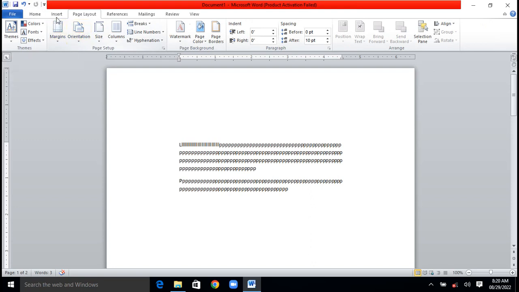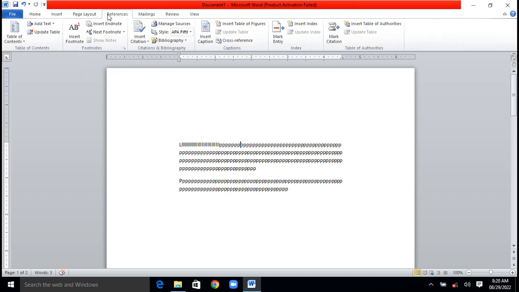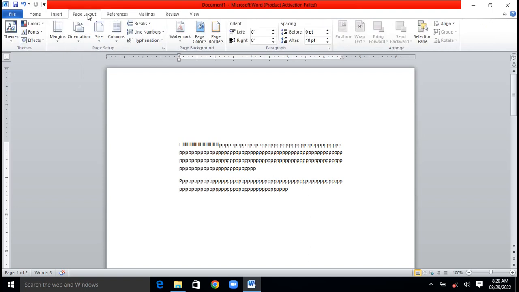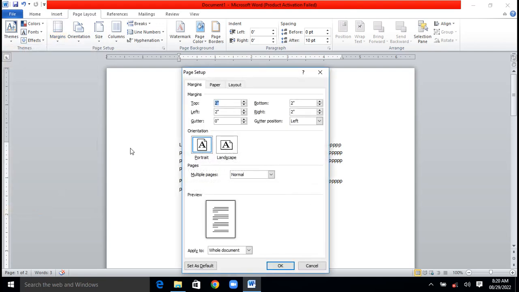So be sure you are not in any of these other menus. You should operate from Page Layout if you want to set up your page. So now we go to Margins, then we come down to Custom Margins again, and here we are. Now we want to restore our margins back to where they were originally. So they were 1 inch, 1 inch, 1 inch, which is normally standard and okay.